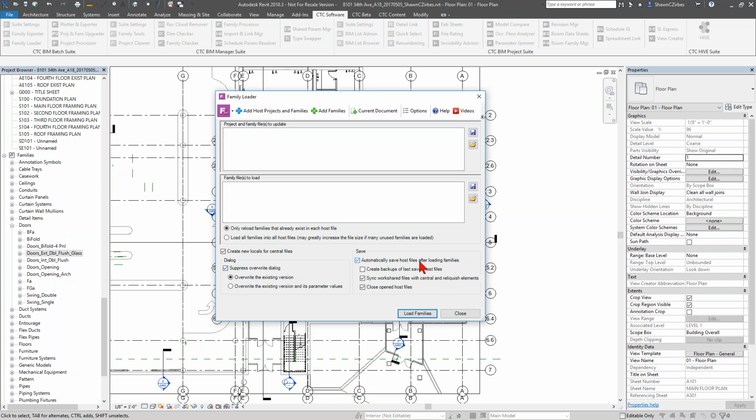And when it's all done, I can tell it to automatically save and eventually close those host files. And not just save, but if it's a work sharing enabled project, it'll also sync to central and relinquish elements, so anybody else now can continue working with that stuff. So I could potentially do this while people are working live on a project if I really wanted to. I probably wouldn't, but it's up to you.